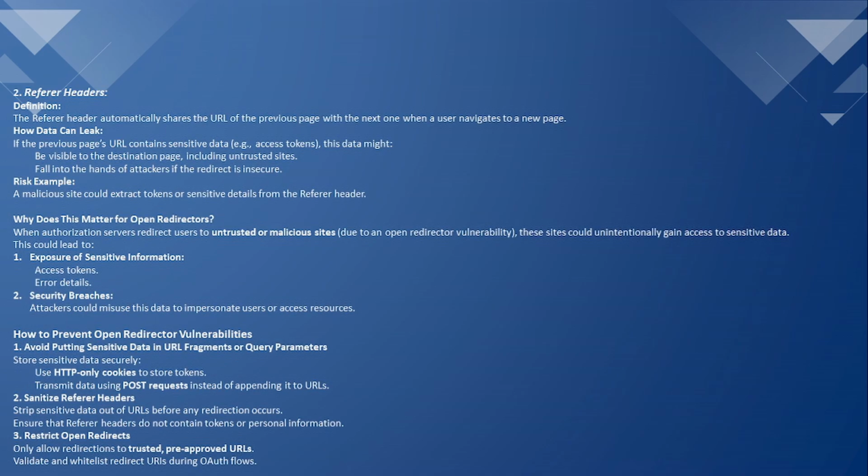Another is the referrer header. The referrer header automatically shares the URL of the previous page with the next one when a user navigates to a new page. You can see this when you access an application: open a tracer in developer tools and you will be able to see how the referrer header automatically shares the URL of the previous page when you navigate to the next page.